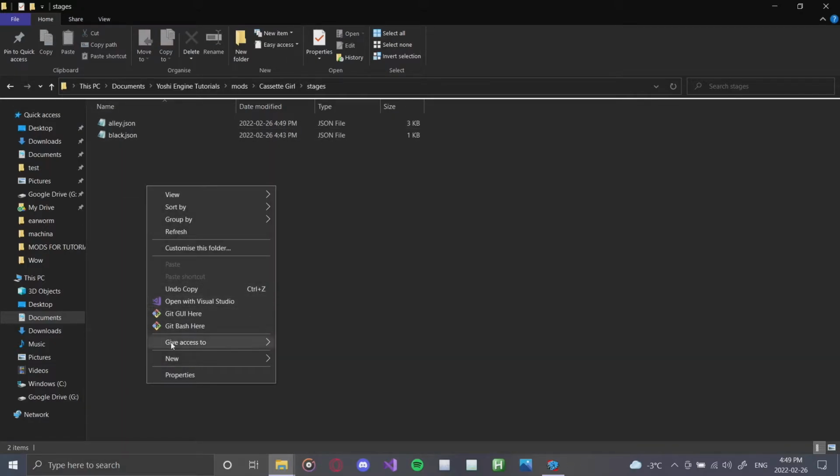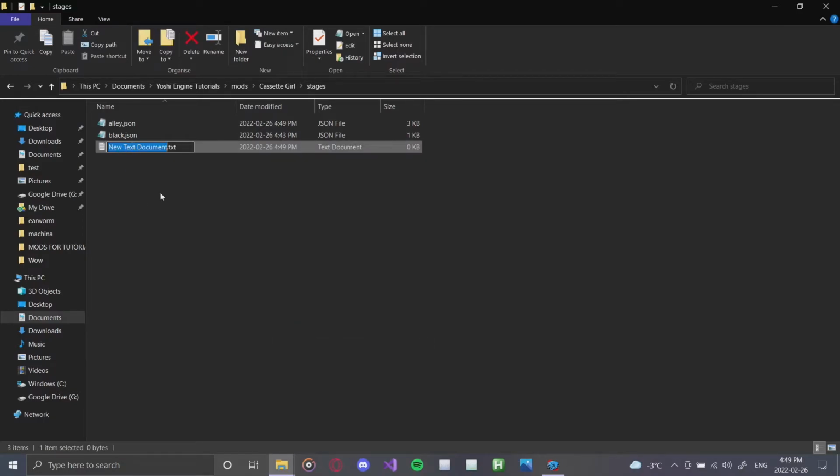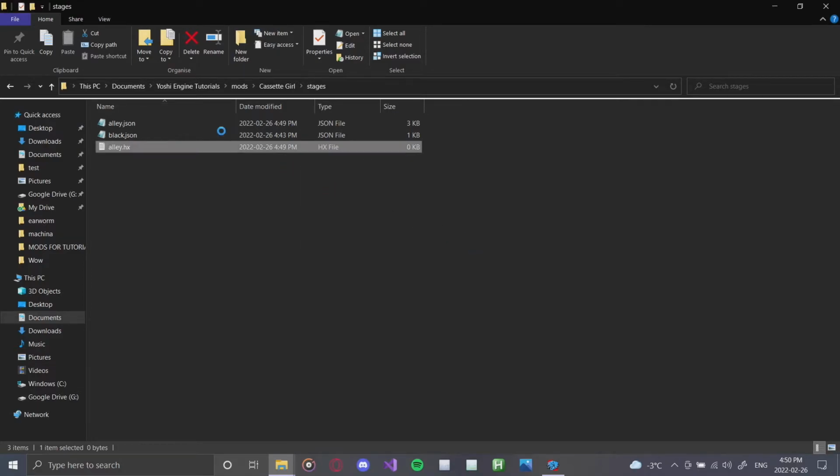Next, what we have to do is click new, and you're going to want to make a text document. But what you're going to want to do is rename it to whatever your JSON name is, .hx. So in this case, it will be alley.hx. Simply click that. You're going to get a rename warning here, and what you're going to want to do is override it.